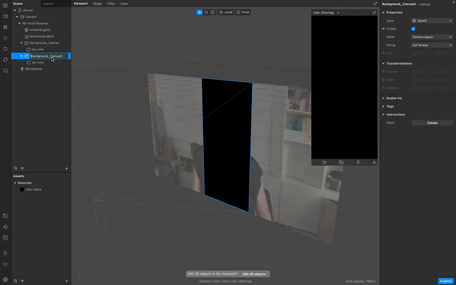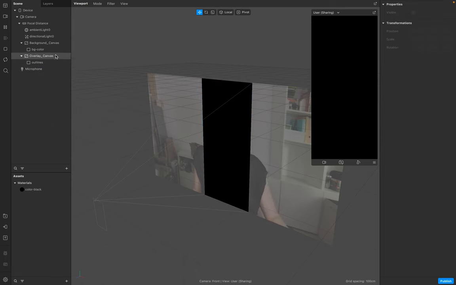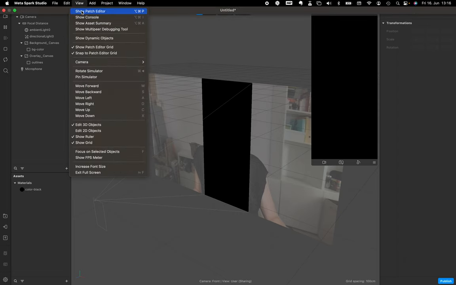And this is our canvas overlay. And this one is our outlines. And we now need to create the outlines. So go to View, Show Patch Editor.